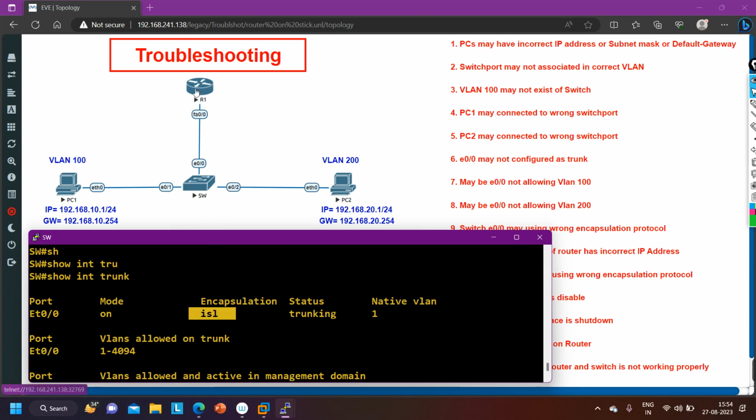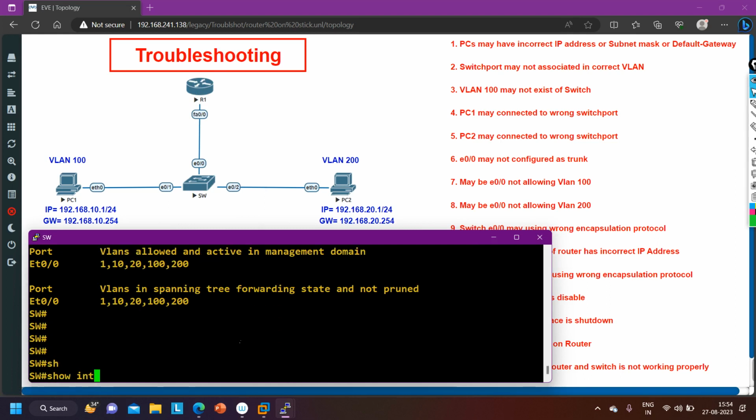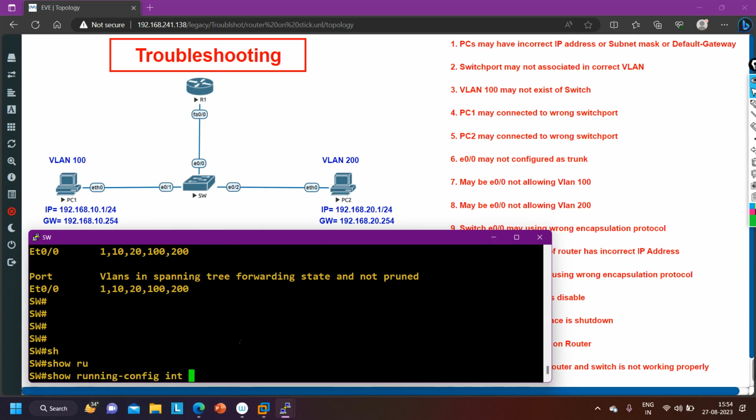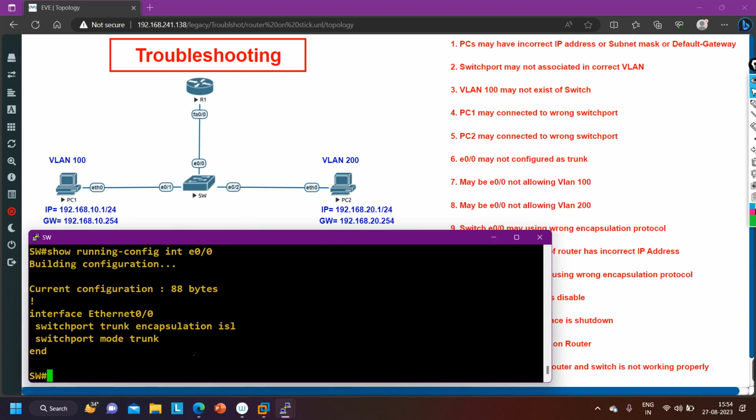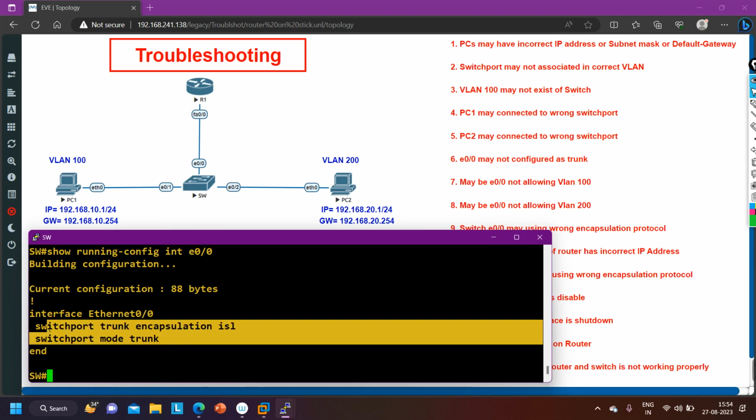So we will verify the router 1 configuration, the encapsulation protocol on the sub interface of router number 1. After that, over here, if you want to check, run the running configuration of interface E0/0. So here the engineer has run only two commands: switchport trunk encapsulation ISL and switchport mode trunk.